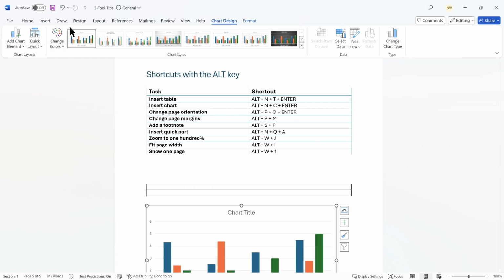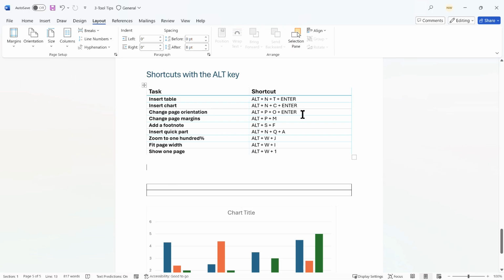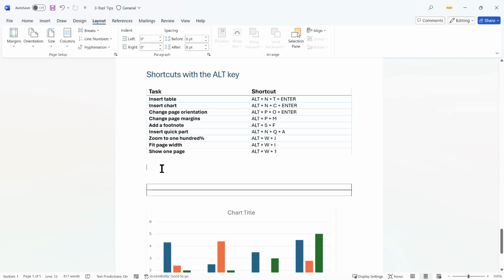Right. So if I click on the, let's see, if I click on the layout tab here, here's the orientation, and I can either change it to portrait or landscape. Let's use this, and let's see what happens here. So Alt P, O, Enter. I'll do it slow, then I'll do it fast as well.